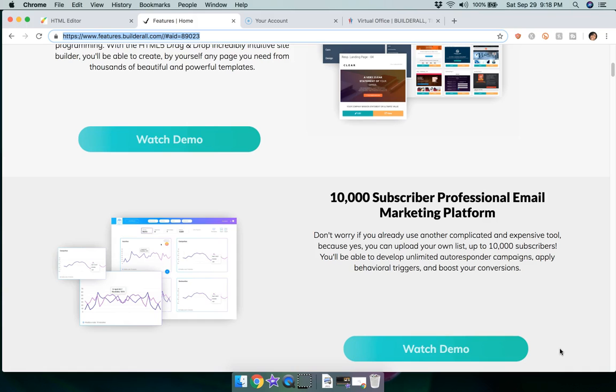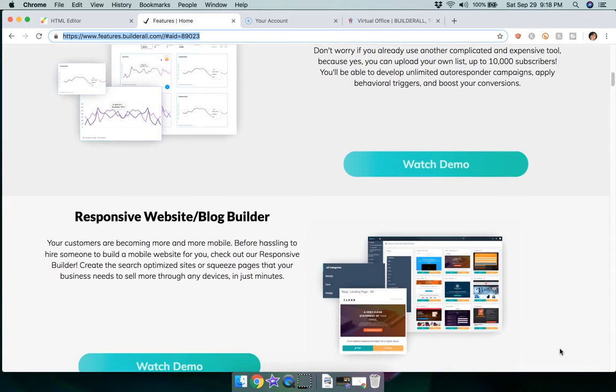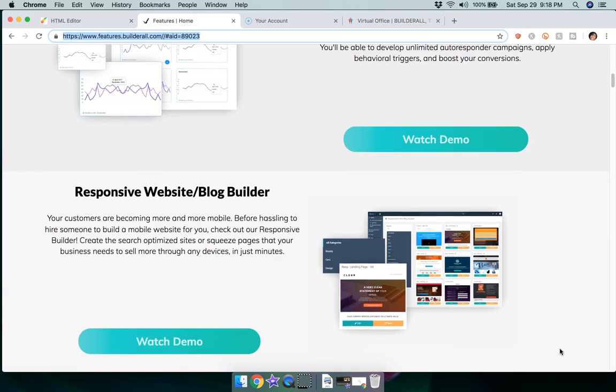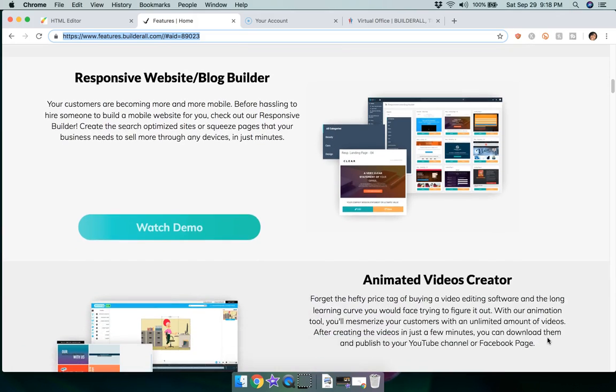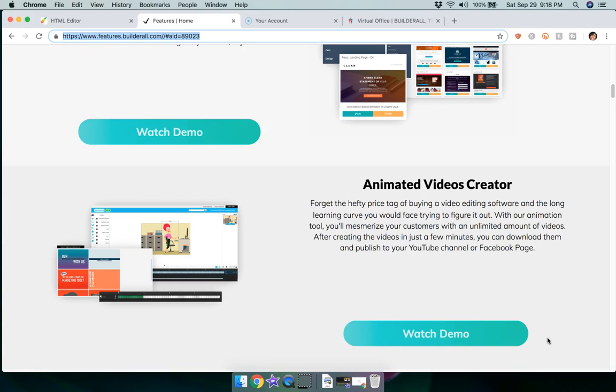Okay, and next we have the responsive website builder, and this is one of my favorite builders, and I've started to use this to build sales funnels, and I'll talk a little bit more on this amazing tool later in the modules.